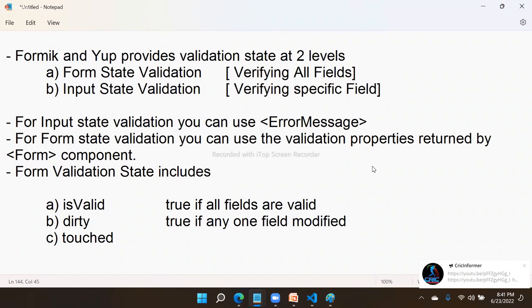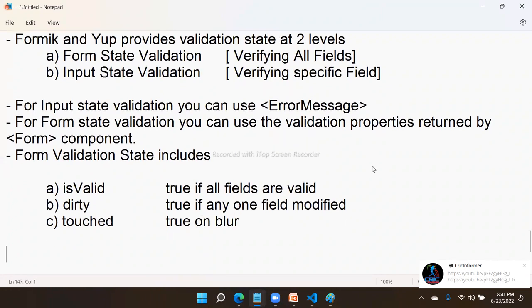That is dirty. Touched is nothing but it returns true on blur. On blur of any field, it will return true. Blur means losing focus. Touched means you went there and came out without doing any modification. That is touched. You went there and did some modification, that is dirty. Dirty means you went into the field and did some modification. You went into the field and without modification came out, that means you touched it.